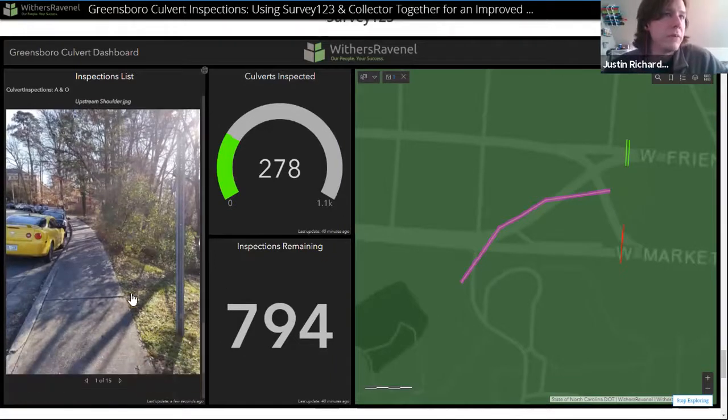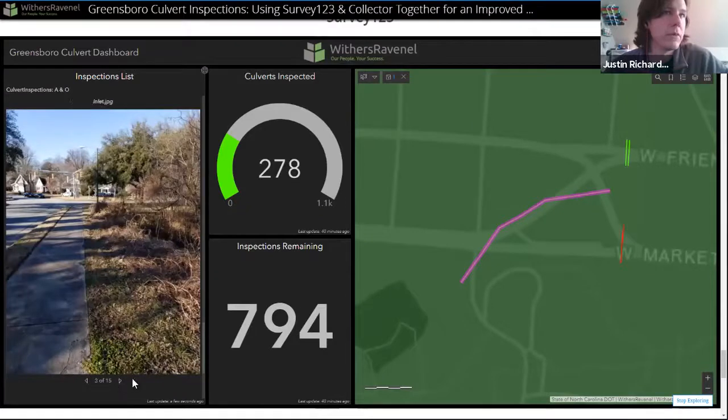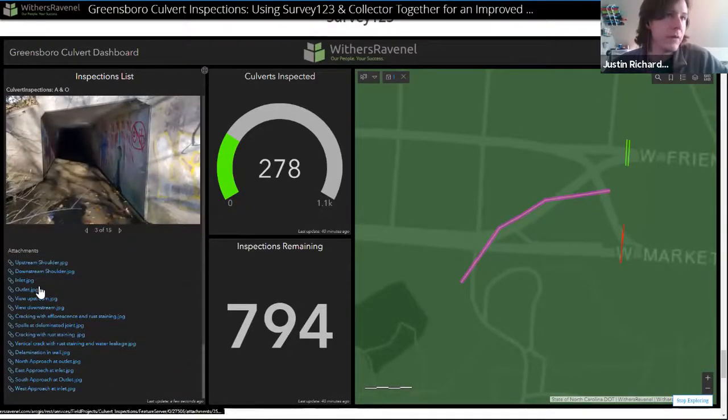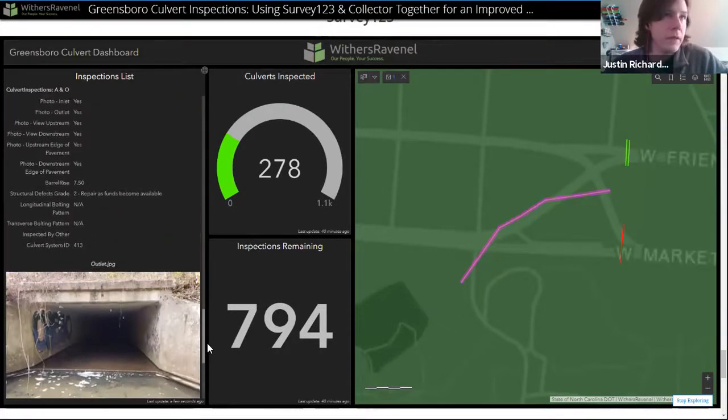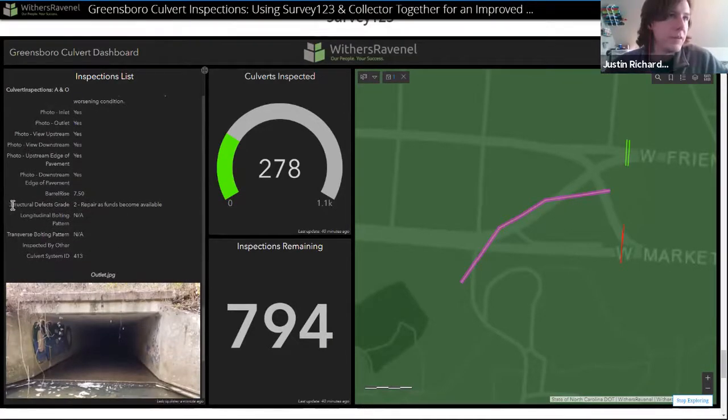In addition to that, we have the photos here at the bottom, which is pretty handy, that you can scroll through those right here in the dashboard. You see they're all named out in the field, so we know what is what. And you can scroll through them here, see everything in one place. And the thing I wanted to mention, this structural defects grade is sort of the bread and butter for this whole project. This is kind of the main thing that Greensboro was looking for, so they know what needs to be repaired, in the priority list, what needs to be first, that sort of thing.